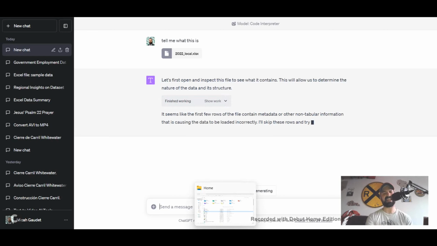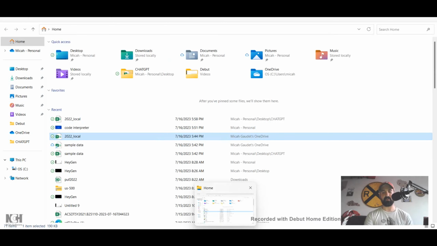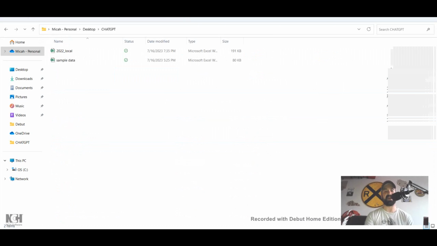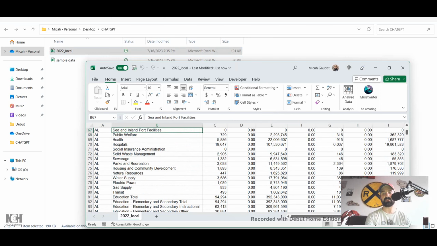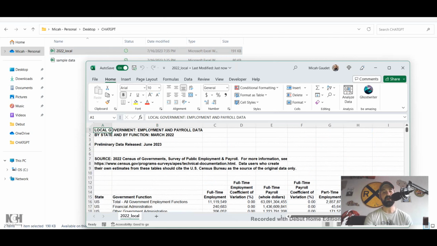Yep. So it's saying that the first rows of the file contain metadata and other non-tabular information. So I go back over here, and let me pull it up in this file again and show you what it's trying to do, because that's actually pretty cool. If I scroll all the way up to the top here, you can see that the data doesn't really start until here, row 15. Really, 12, 13, 14, and 15 are some of the headers, right?